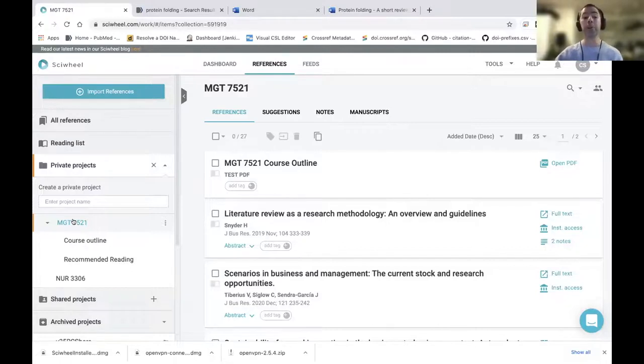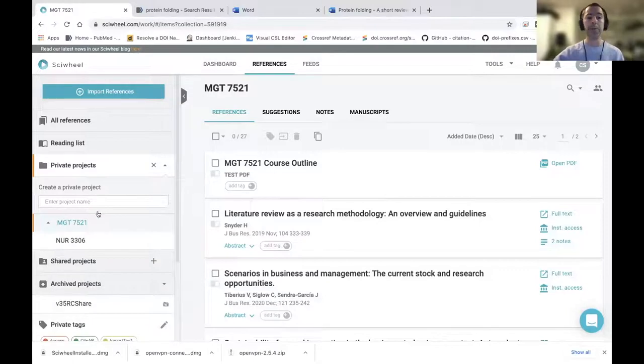Say if you're an undergrad student, you can use projects for your different course modules. So for example, here I have a management module and a nursing module. Especially for undergrad students, you can really use Sciwheel pretty much for anything, all of your topics. And we also have a shared project section here. The difference between shared and private projects is if you share a project, all of the references, notes, highlights, etc., will be available to everyone who is part of that project.